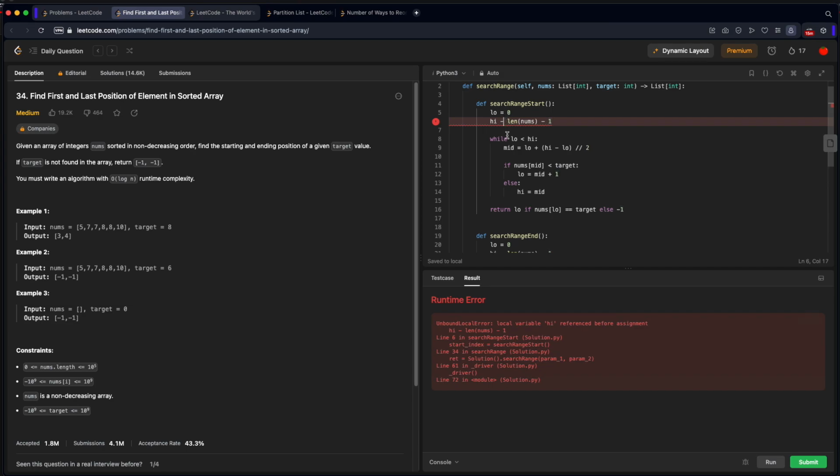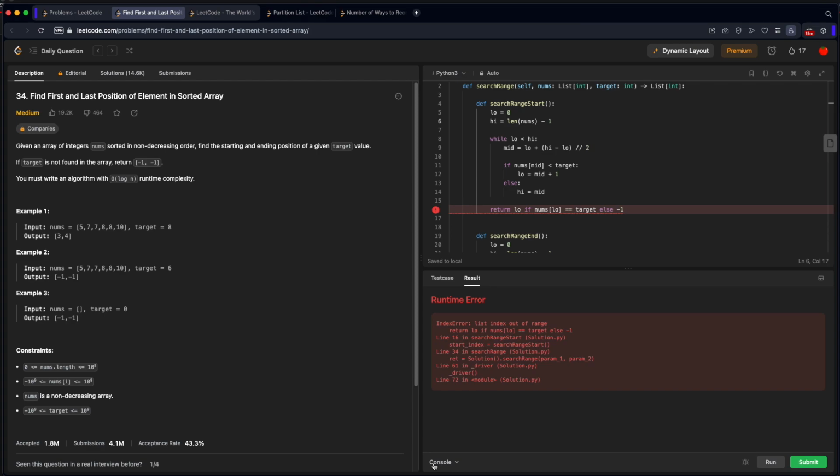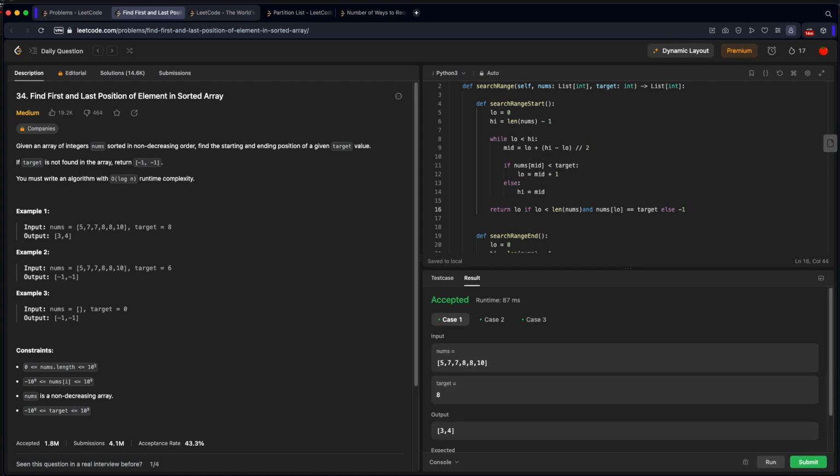This needs to be an equal sign. All right, so we do go out of range here. Didn't think that would be possible, but since it is possible, then let's make a check here. Low has to be less than length of nums, and nums at low is equal to target. All right, that seems to work.